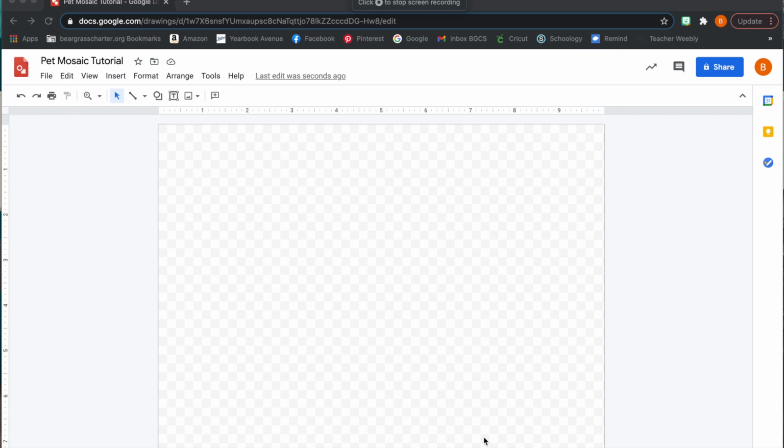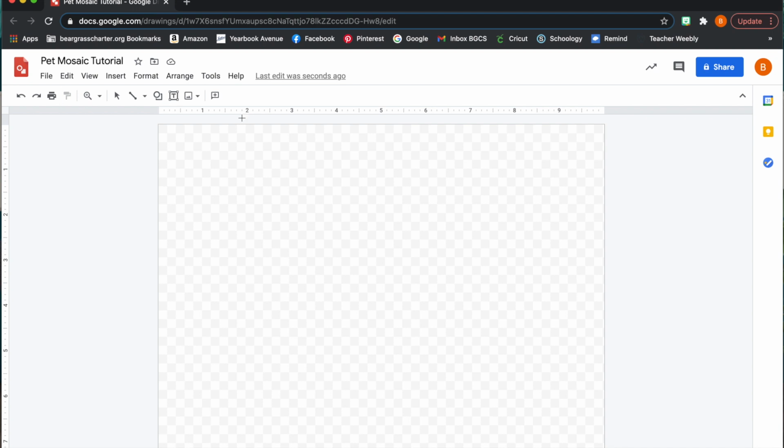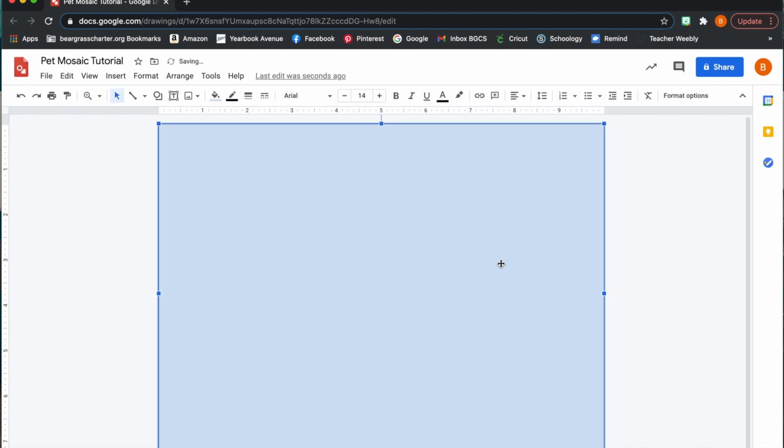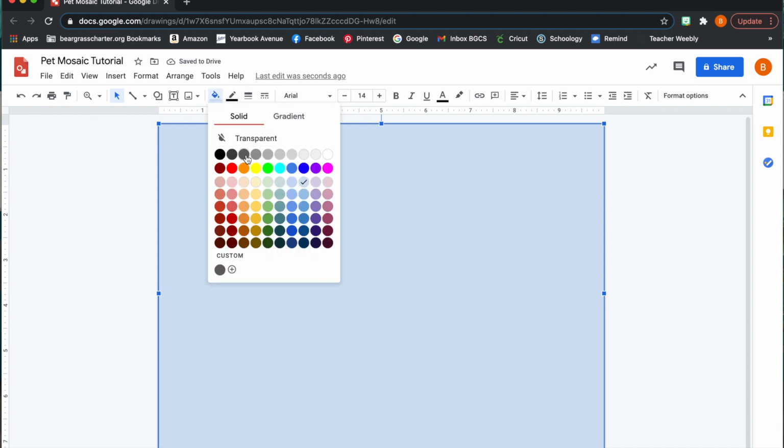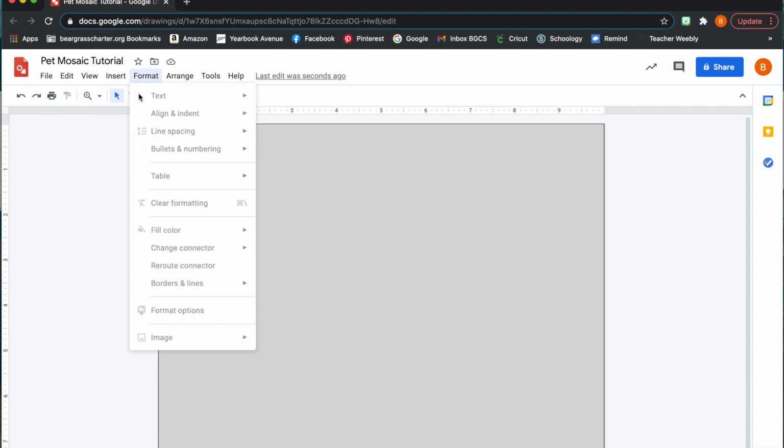This is a tutorial using Google Drawings to create a digital mosaic. We need to start by creating a background. So we're going to click on shapes and then use that rectangle shape there. We're going to put it in the top left corner and then click and drag that box down all the way to the bottom of the background so that our background square is the same size as our background that we started with. And then we're going to use the fill bucket to create a neutral toned background.